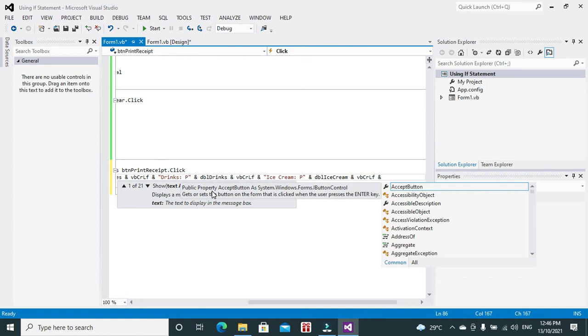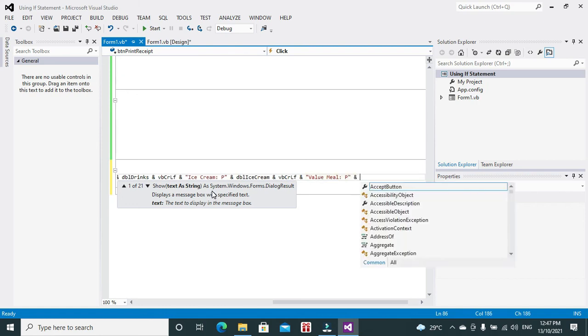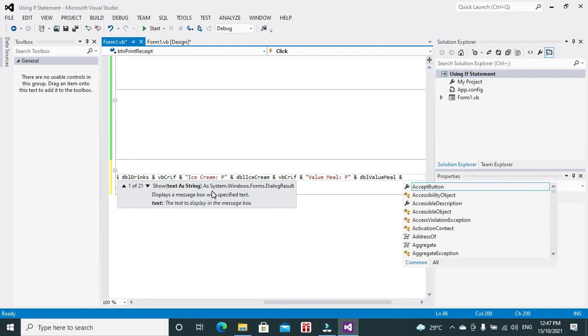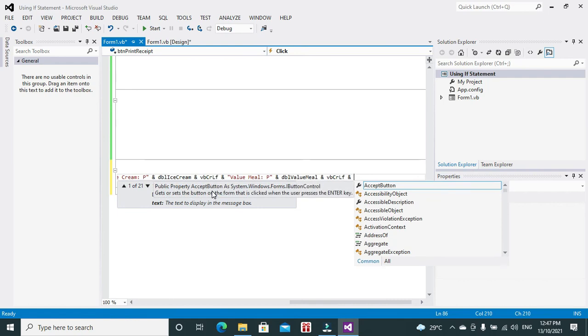Okay, value meal. After the value meal, of course, we will have the total. So, value meal. Okay, and then, so, Philippine peso sign. Okay, and then, so, dblValueMeal. And then, vbCrLf. Okay, and then we have for the total, of course. Okay, so total, not txtTotal.